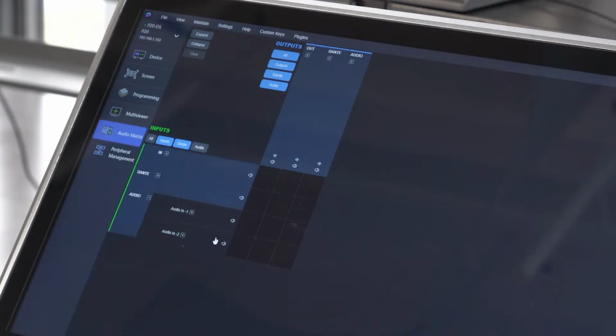And also P20-DS has two 3.5mm audio jacks, so there will be audio in 1 and audio in 2 here. So the way to set up the mapping is exactly the same as Q8. We just click on the desired box here.